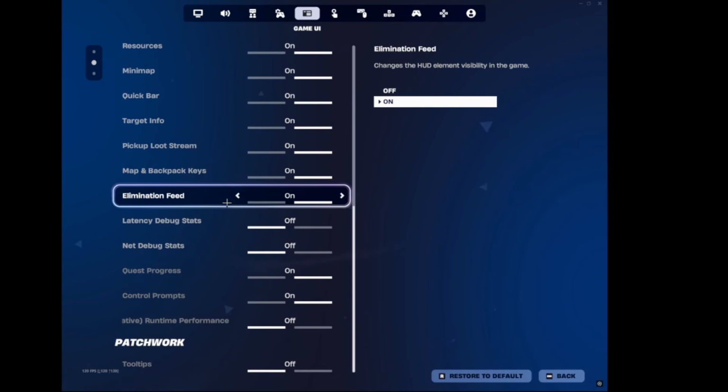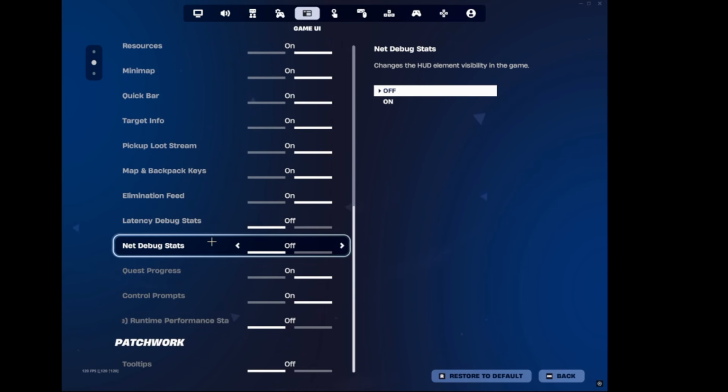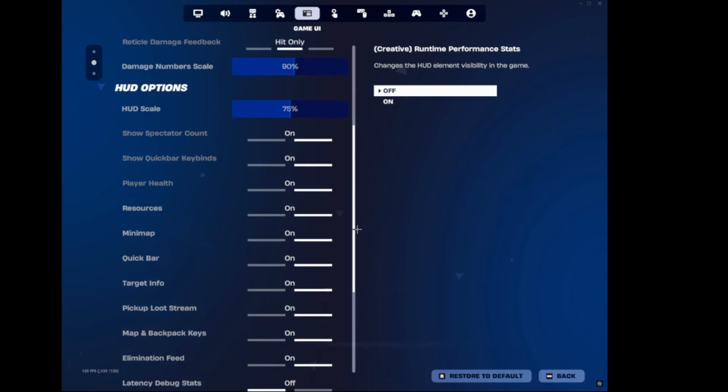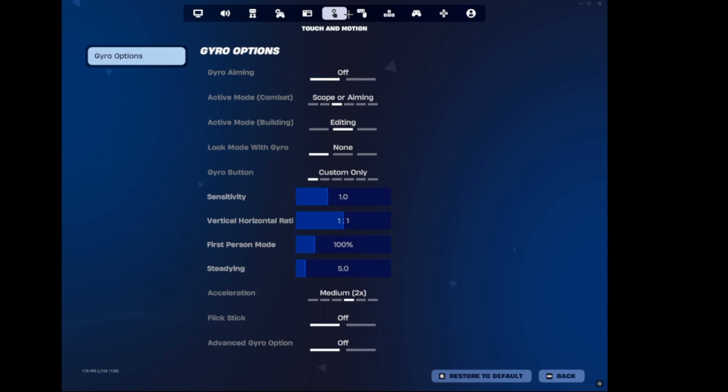Elimination feed on, latency debug and net debug style: these two you have to keep off, as Peterbot also said that it causes a bit of delay and little lag. So I'd suggest keeping it off. All of these you can put on whatever you want.